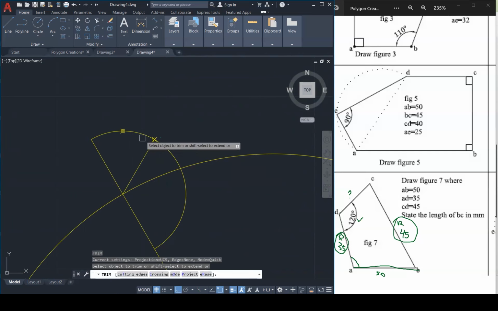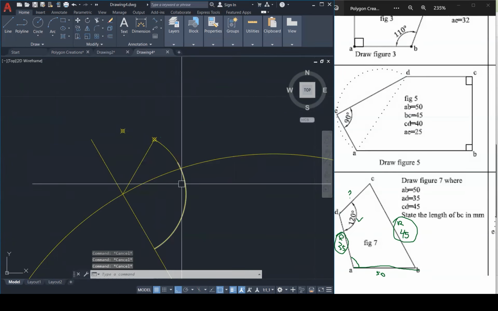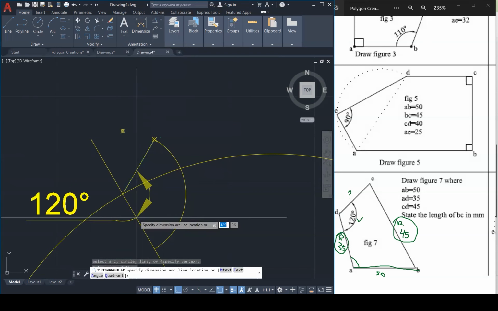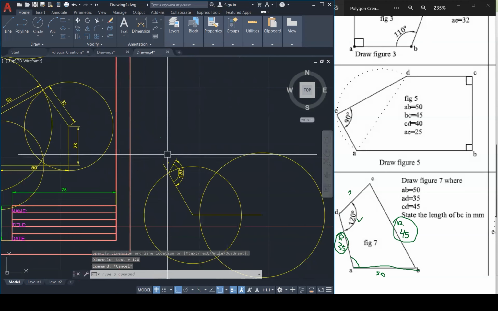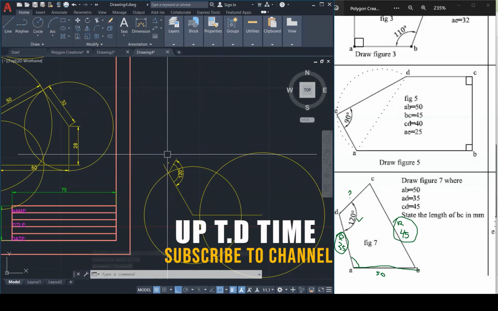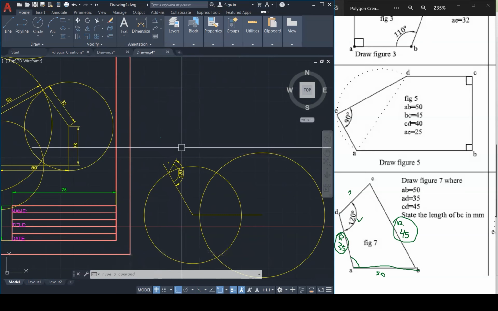So let's check it out. So let's go here. Angular, 1, 2, that's my 120 in there. So you know that's my 120. And from that point at 120, I know I've got to go C to D, which is, oh, no, C to D is, wait, hold on. No, C to D is 45, but C to B, they don't tell you.